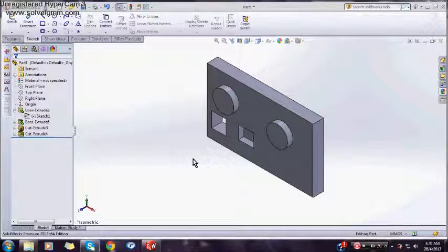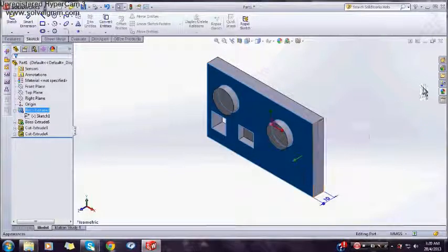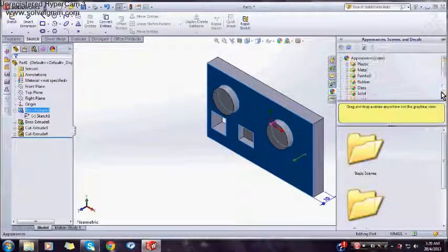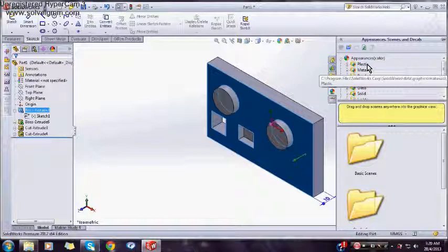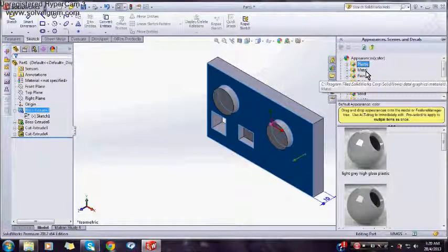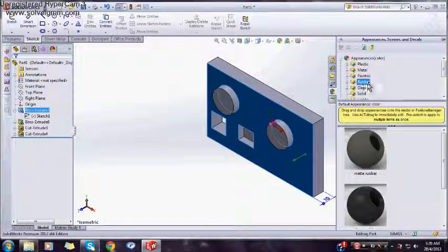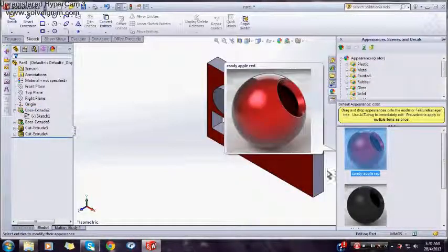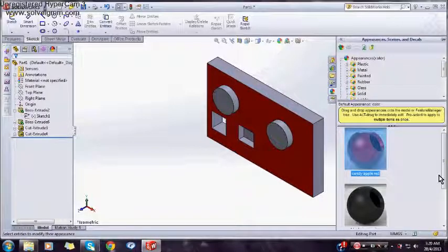Now I will show you how to change the appearances of this object. Click on the base, click this icon. It will show you some types of files. Click to expand the appearances. Then you can have various types of appearances such as plastic, metal, painted, rubber, glass. For example, choose painted, double click. Okay, there you have it. You have changed the appearances.